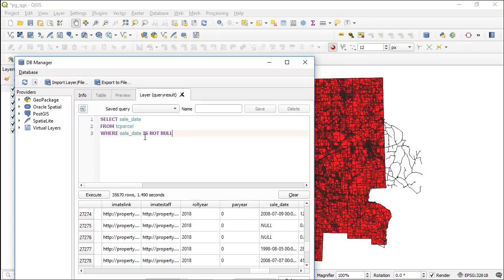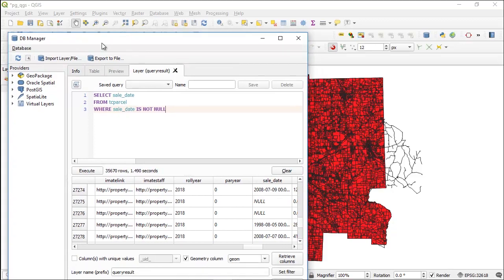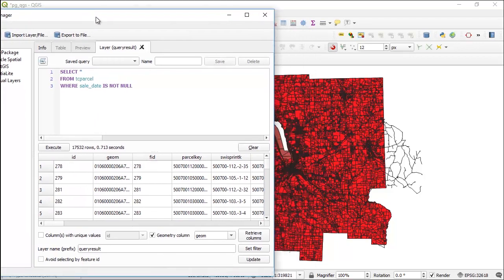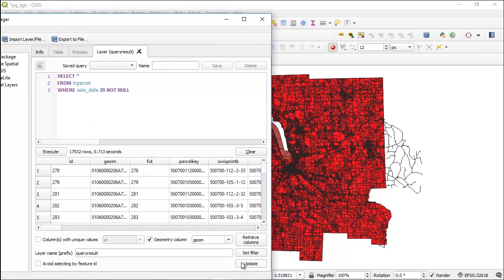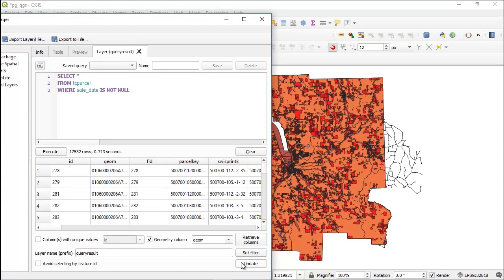So I can say, let's select a sale date. Actually, before we even select them, let's say select star from TC parcel where the sale date is not null. We can execute that. That's done, and let's update that. So these are all the properties that don't have a null sale date.